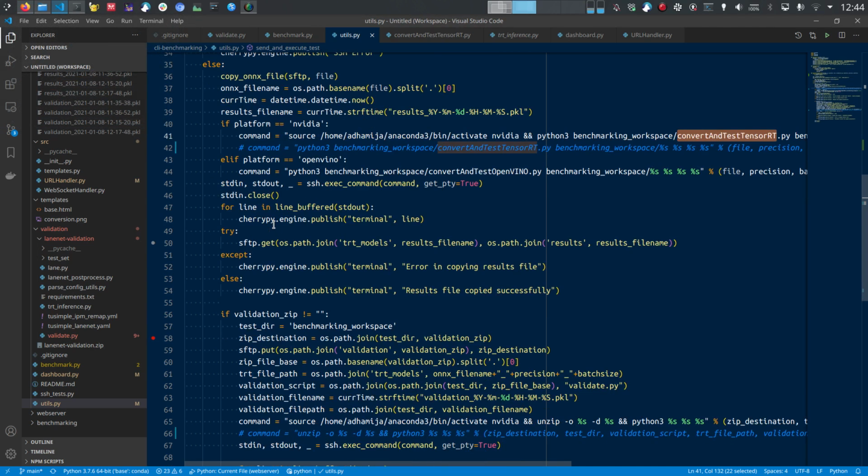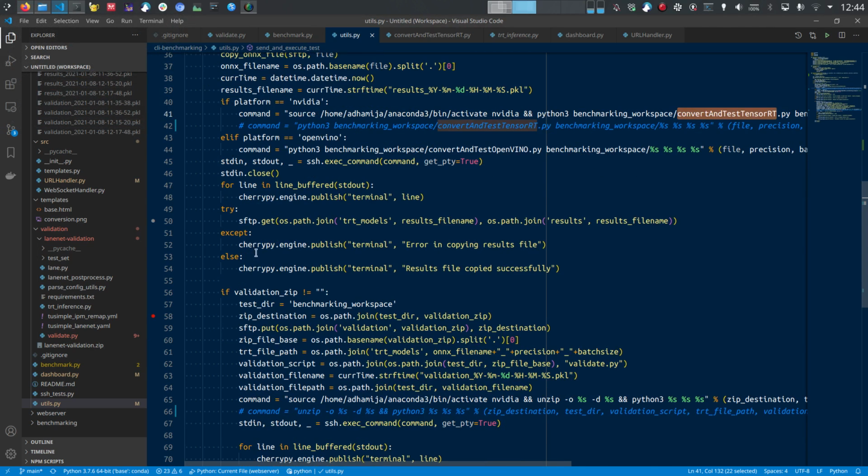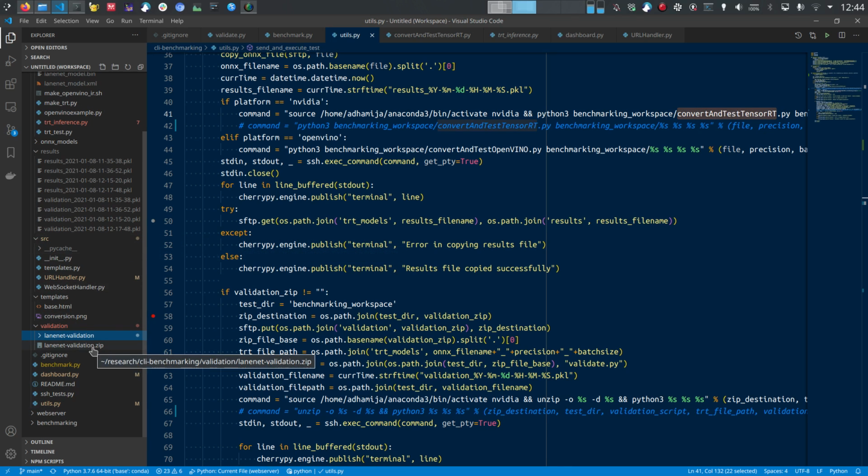Alright, so the second thing which I'd like to show is the validation format. The concern with validation is that each neural network provides a different output tensor, and sometimes you need some post-processing to actually use that output tensor and to get a result. So the way validation is done in this project is by creating a validation zip file. In this case, I have this lanenet validation.zip.